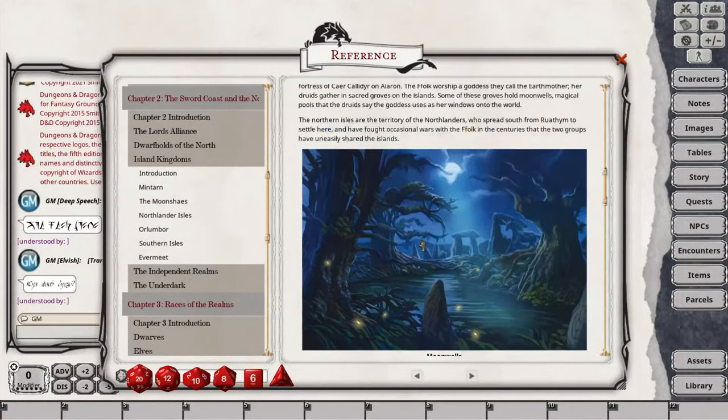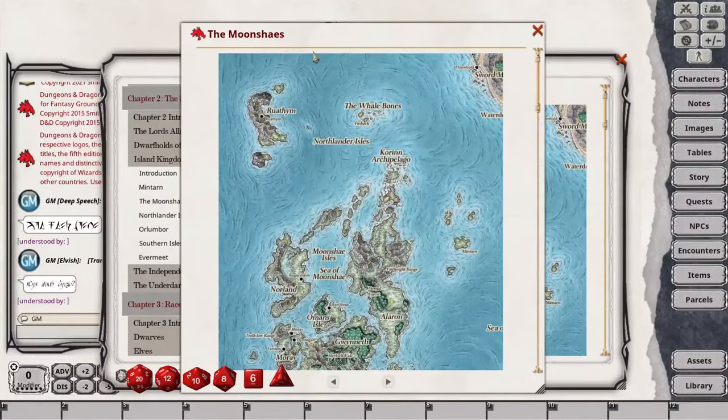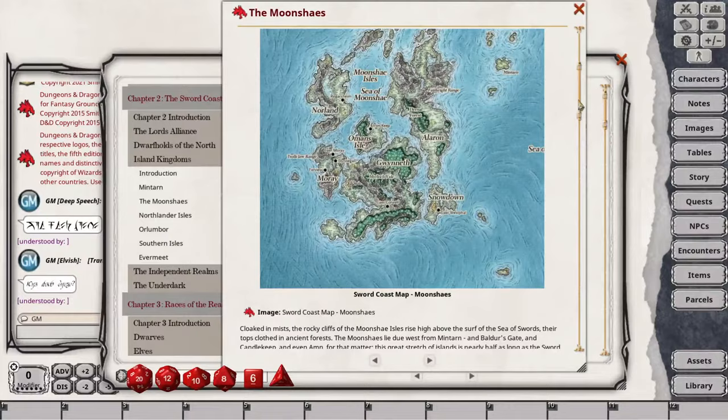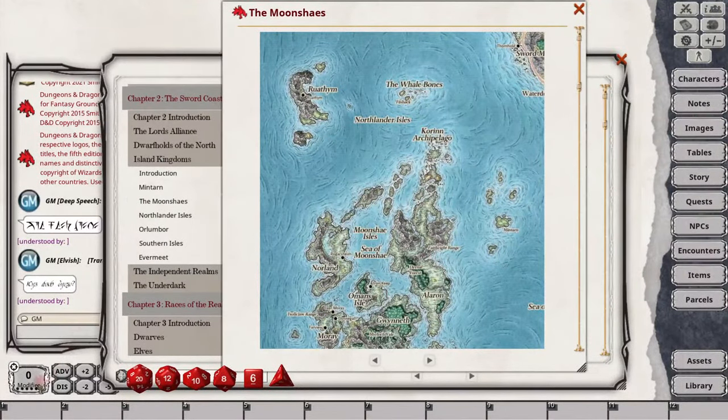If this is a page you want to refer back to a lot, then you can click here, pop it out. And now you've got that page kind of torn from the book. And you can drag this down to the hotkey bar down below.